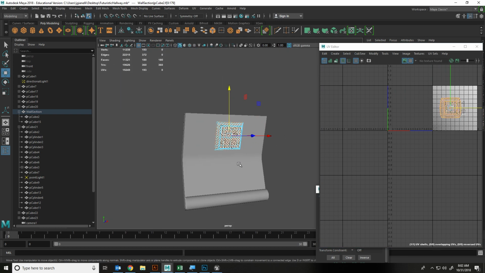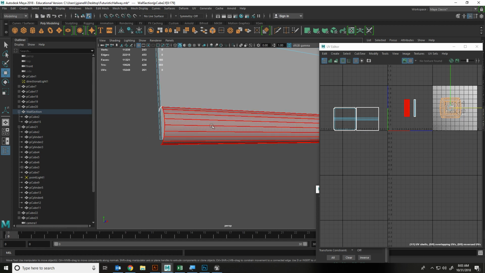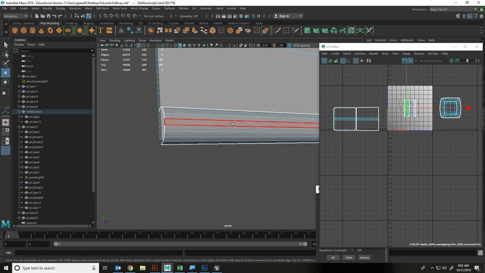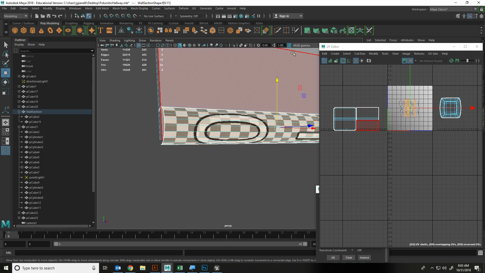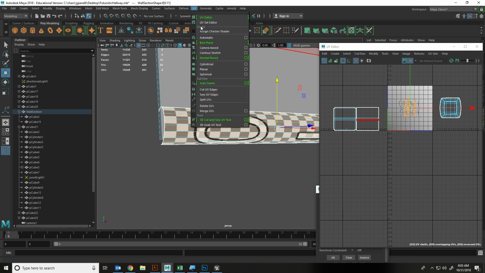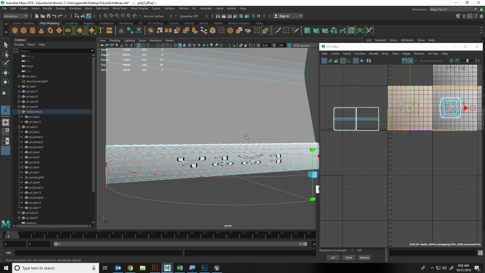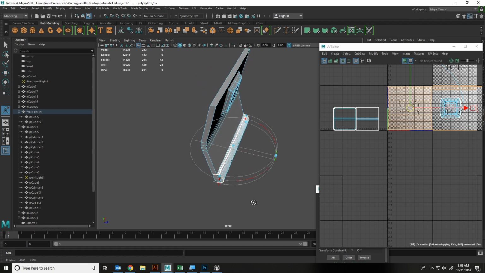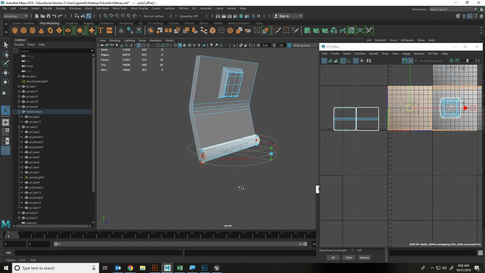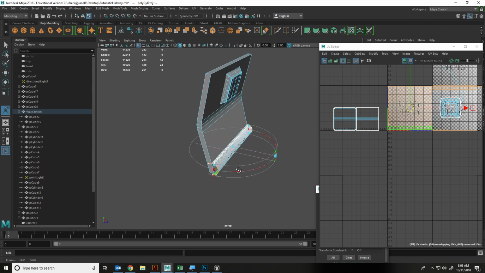Lastly, we have this thing, and because we already grouped everything together, I'm going to have to go back into face mode to select it. This would be a UV cylindrical. But you'll notice the cylinder is facing this way. We need it to wrap around this one. So it doesn't work right now.